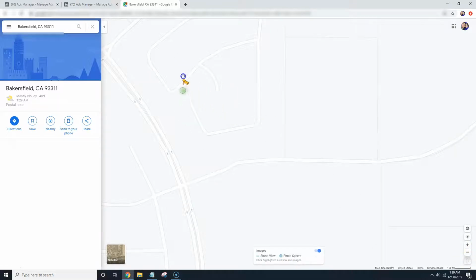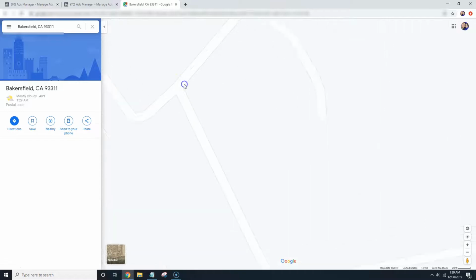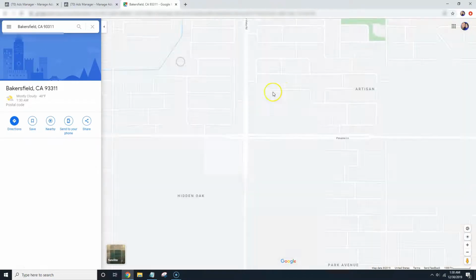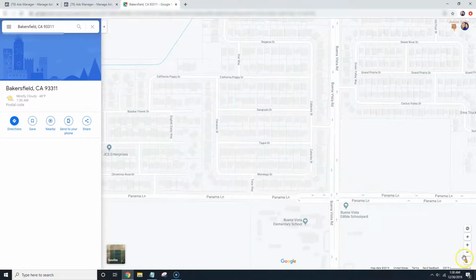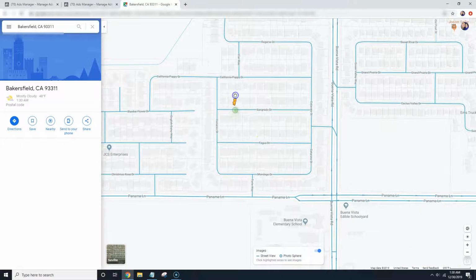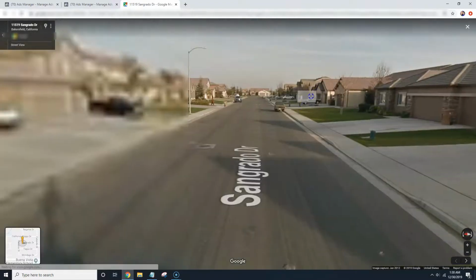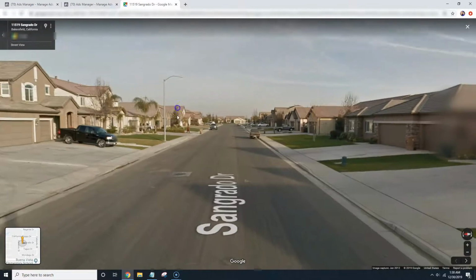I'm not sure why I didn't do that. Let me zoom in as much as possible, and then drag him right there. I'm not sure why it's not letting me do that. Maybe it just doesn't have images there. So I'll find another residential area. Let's drag him right there. Perfect. So what it did is it put me right onto this area right here.